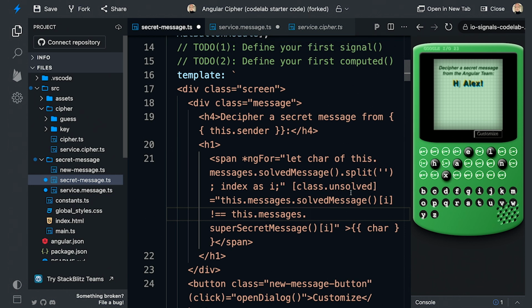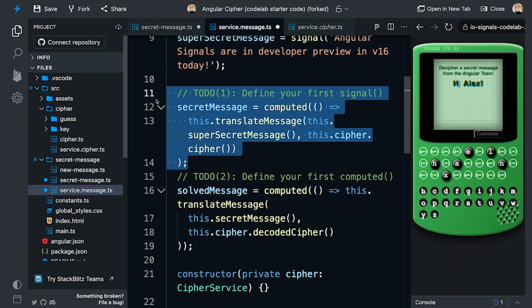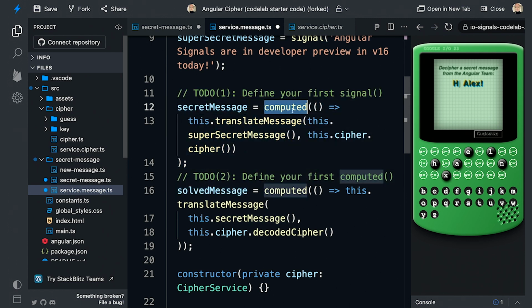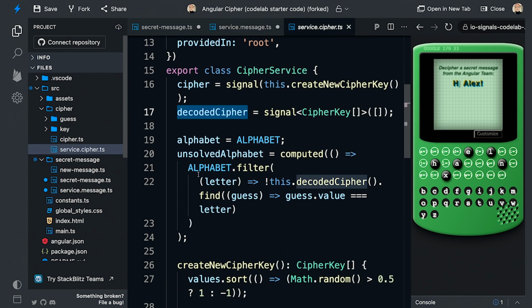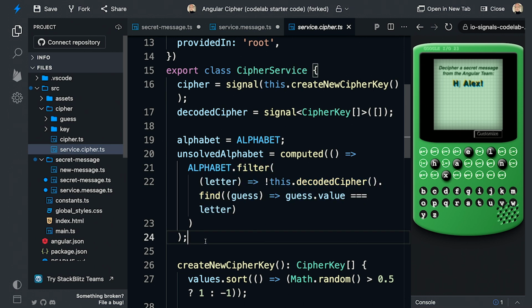Just like decoded message, secret message is also a great candidate for a computed. This is the super secret message encoded by our cipher that we'll work to solve and display to users. And lastly, the cipher service defines an unsolved alphabet computed, which calculates a list of all the letters which are not yet solved. This is derived from the decoded cipher.